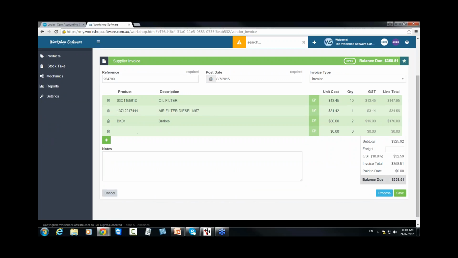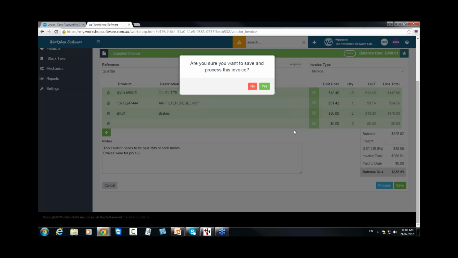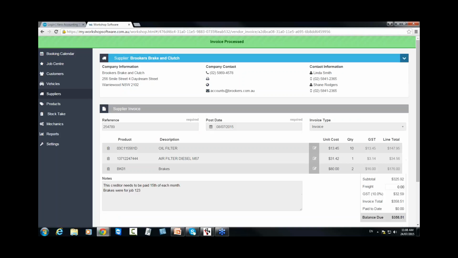if we pretended that we actually had the physical invoice in front of us, if we had any notes we wanted to put down, you might like to say, you know, this creditor needs to be paid the 15th of each month. Brakes were, let's say, for job 1, 2, 3. So you can put any notes you like there, and then you go process. Are you sure you want to save and process invoice? Yes, I do. Okay, and that will now put that invoice against that particular supplier.